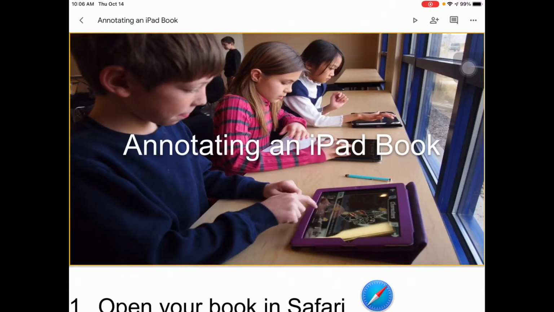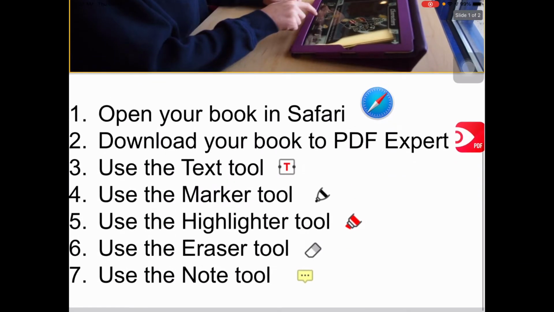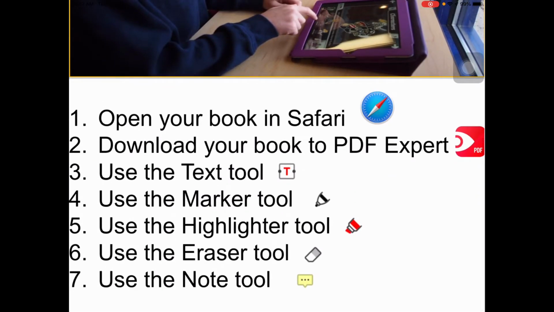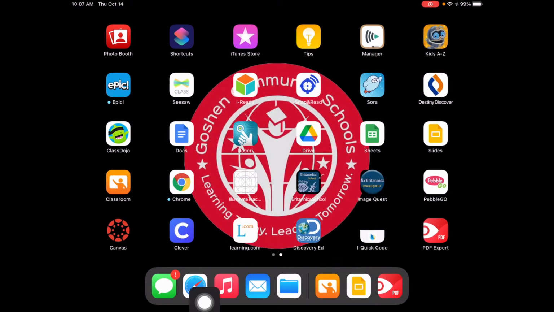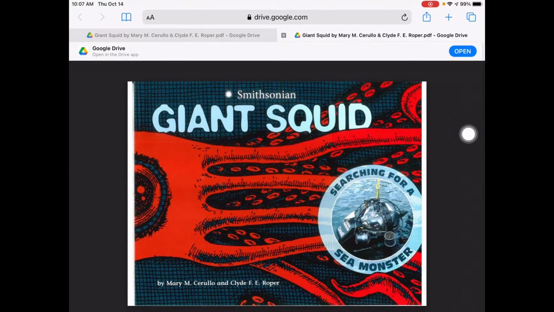Hello, this video is a set of instructions for annotating an iPad book for teachers and students. So here are the steps we're going to follow today as we annotate a book. We'll start by opening our book in the Safari app. Safari looks like this, and at this point your teacher should have given you a book to read.